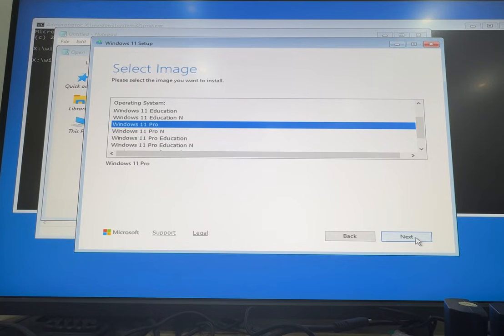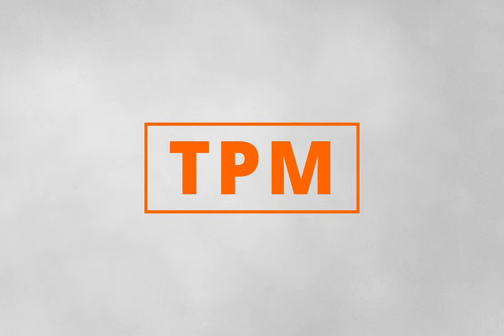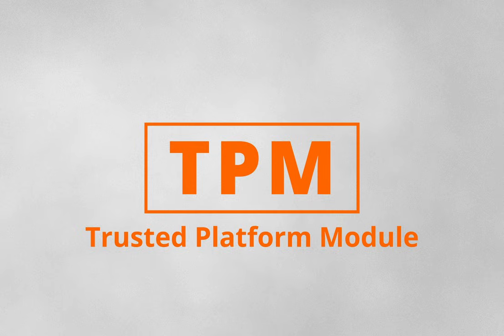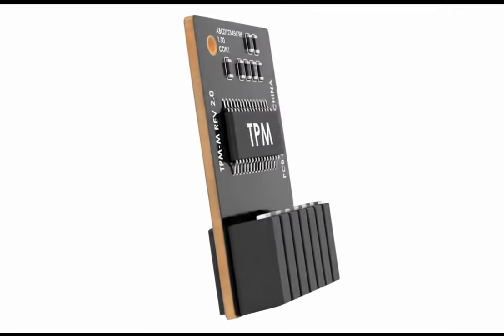So you're trying to install Windows 11, but your PC says it's not compatible? Chances are, it's because you don't have TPM 2.0. So what exactly is TPM, and why does Windows 11 require it? TPM stands for Trusted Platform Module. It's either a chip or a built-in feature on your computer that helps secure your hardware.